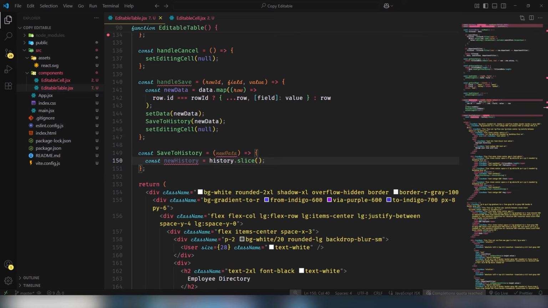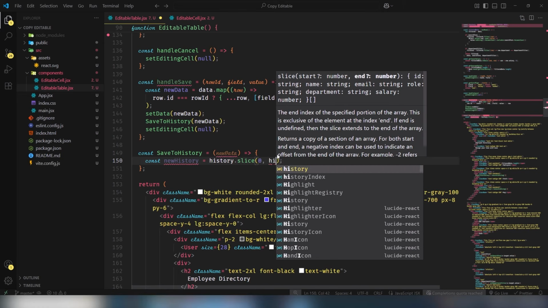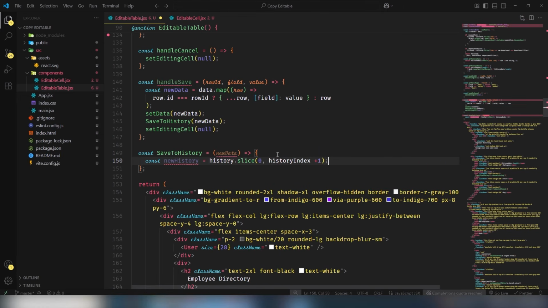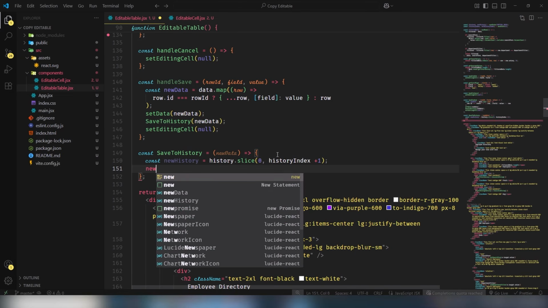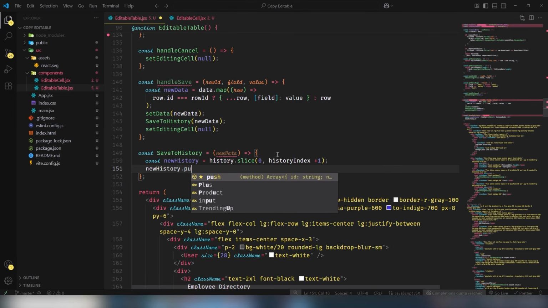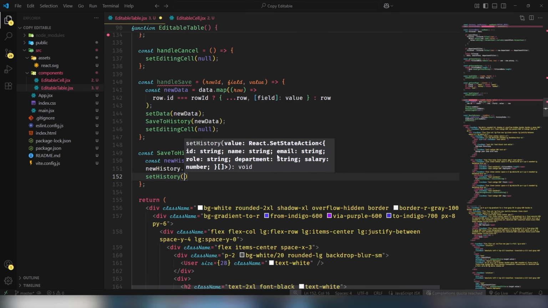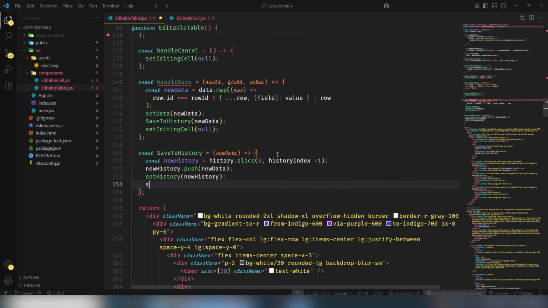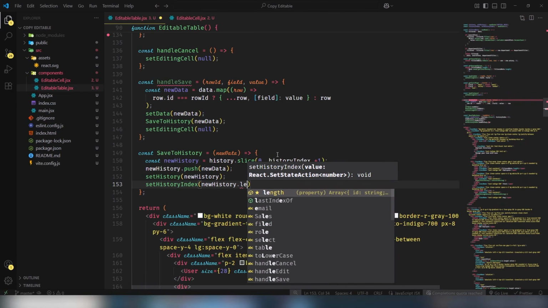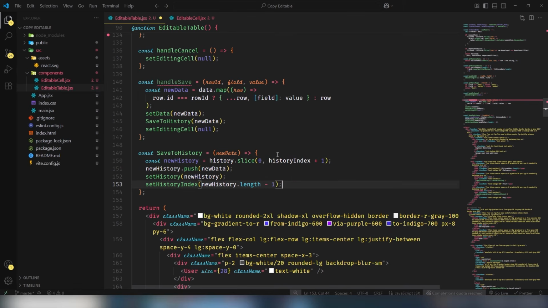slice, from 0, and historyIndex plus 1 value. Then I need to use newHistory.push newData, right? And setHistory is newHistory, setHistoryIndex has newHistory.length - 1. So this is our function, guys. We just copy it and we're gonna pass it in our editable cell.